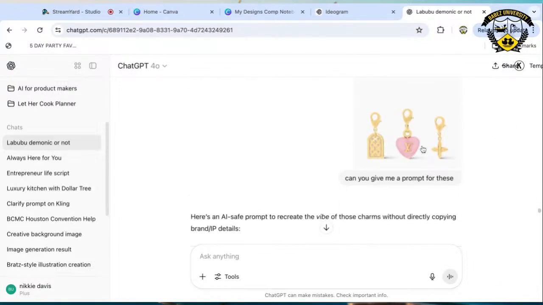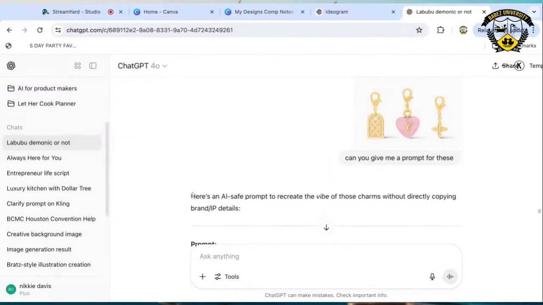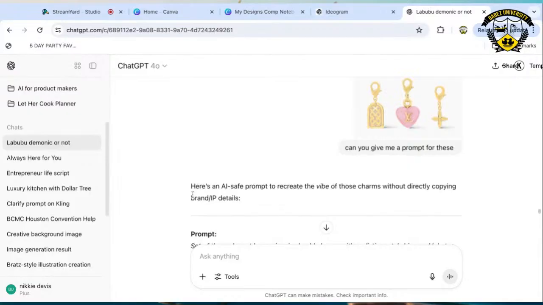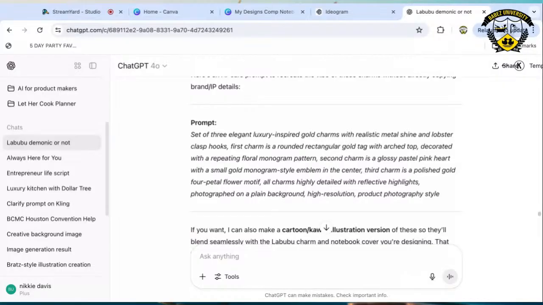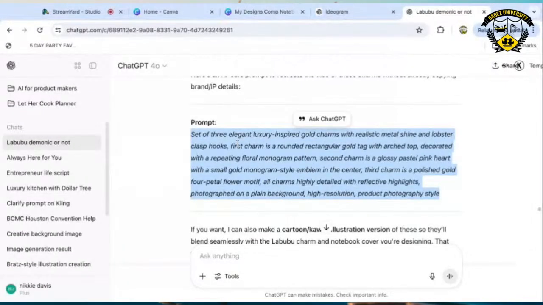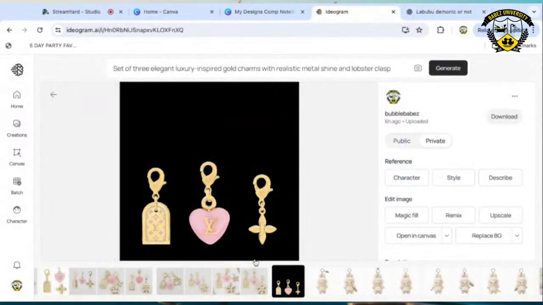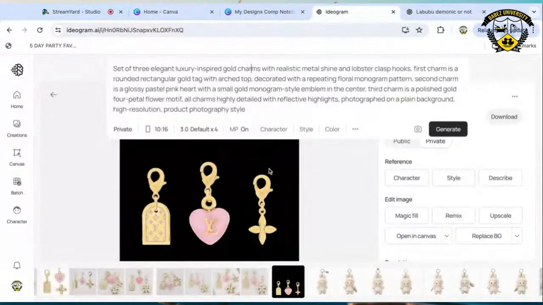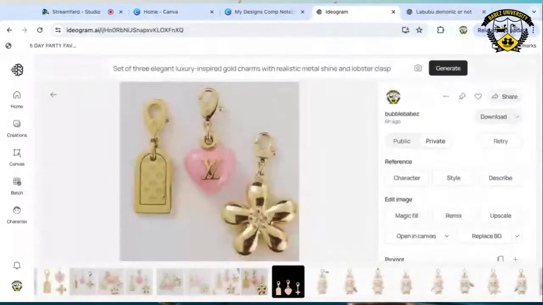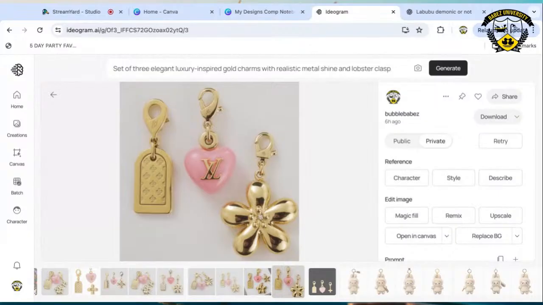I went in, got this from the website, brought it over, and I asked, can you give me a prompt for these? And it says, here's an AI safe prompt to recreate the vibe of those charms without directly copying brand and IP details. Okay, so now it gave me the prompt. I took this prompt and I put it in here. I also put the picture in as a character reference so that it can give me something as close to it as possible. So these are the designs that it came up with.